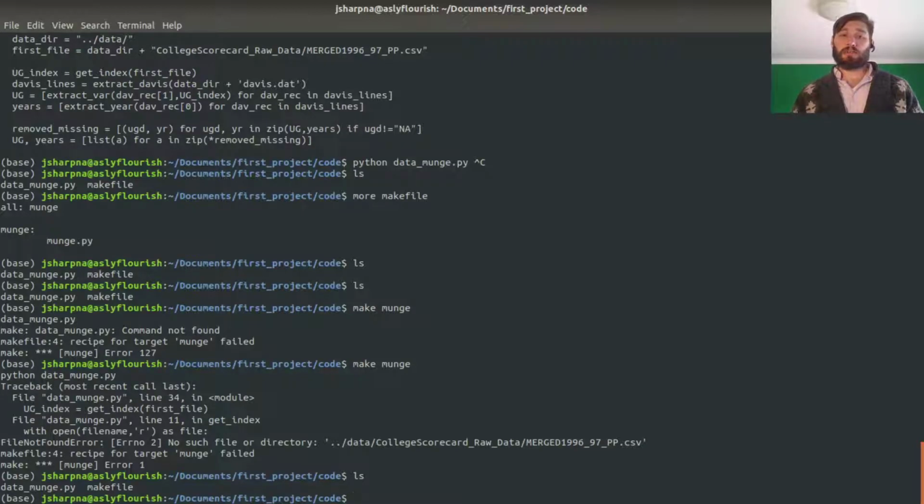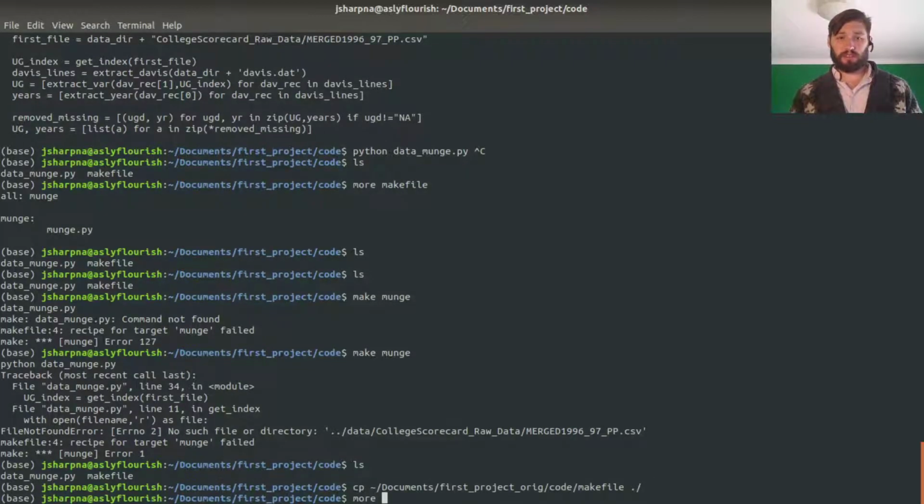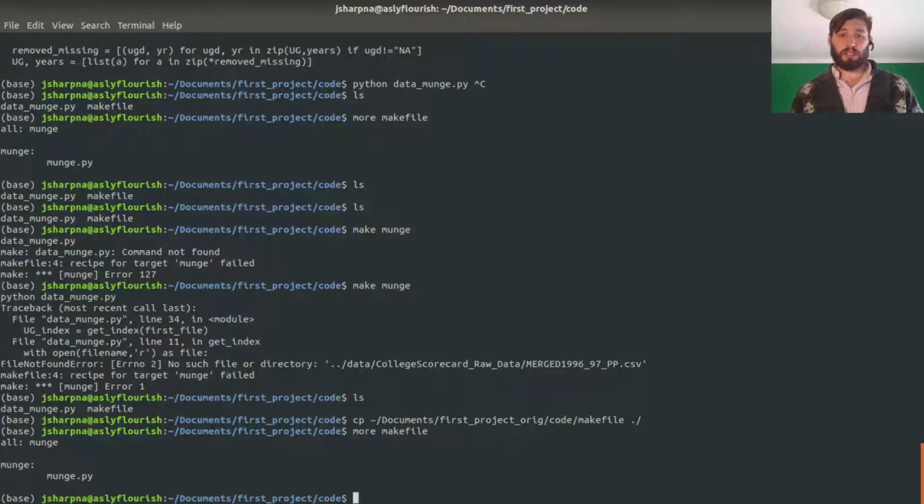Okay, so we have a makefile working, and actually I have a more sophisticated makefile that I'd like to have in here. So I'm just going to copy it over from the other directory. I think it's in here. Hopefully this is the right one. Nope, it's not any different. Never mind.